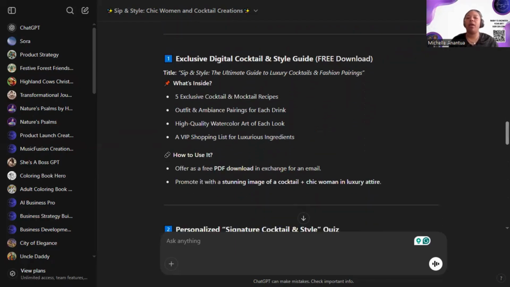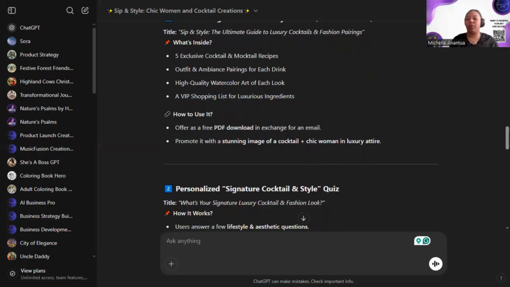The first one: exclusive digital cocktail and style guide. This could be a free digital download. It gives you the title, Sip and Style, the ultimate guide to luxury cocktails and fashion pairings. What you can provide inside of it is 5 exclusive cocktail and mocktail recipes, outfit and ambiance pairings for each drink, high quality watercolor art of each look, and a VIP shopping list for luxurious ingredients, which is really great. When you put this all together, you can put it in as a free PDF and promote it with one of the beautiful images that your art GPT actually renders.